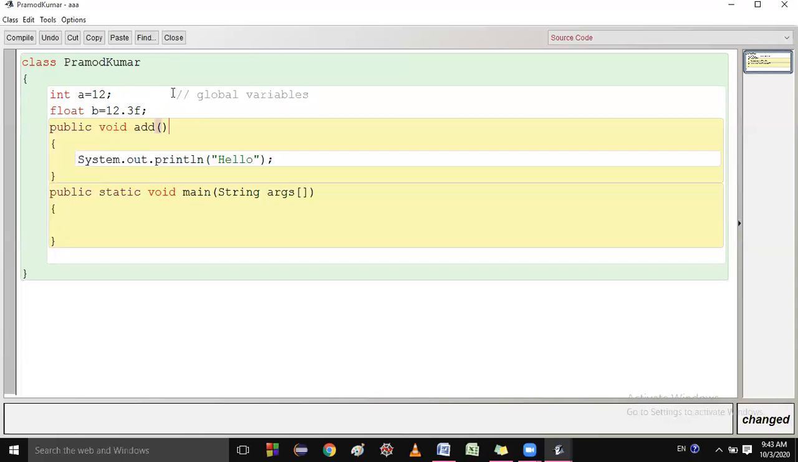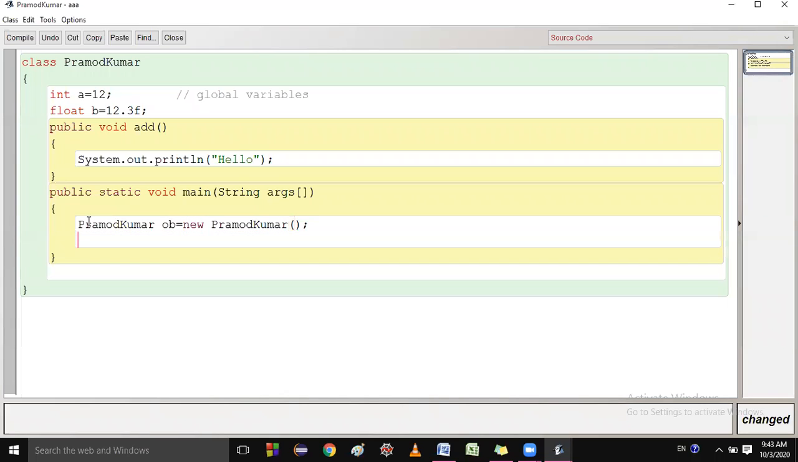So students, I have written one method add, and for calling this add method, we need to make the object. Just copy this class name and paste here, Pramod Kumar. Then you write any object name. I have written OB equal to, then the new keyword, then again the class name, then a bracket. In this way you can make the object. So the new keyword is used to make the object. Next, you write OB dot and the method name to call the method. I explained this in the previous class.